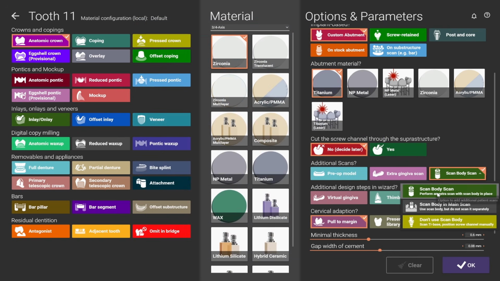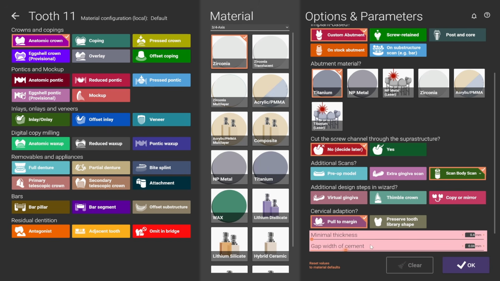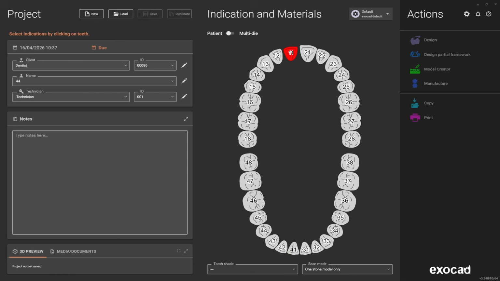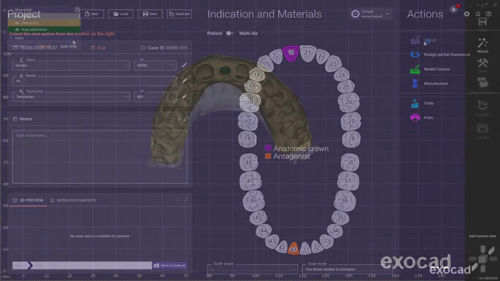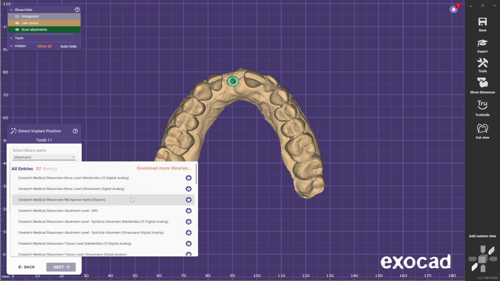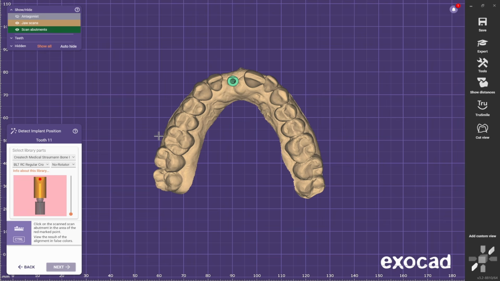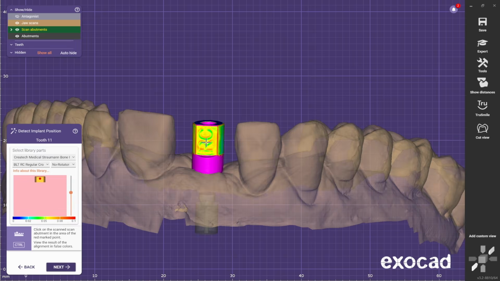I select Scan Body Scan. I reduce the minimal thickness of the crown and the gap width of cement 0.04. Select OK. Save the project and start designing. Now select the correct orientation, go next. You need to select a direct connection to the implant head. Make sure the scan body is aligning properly and go next.